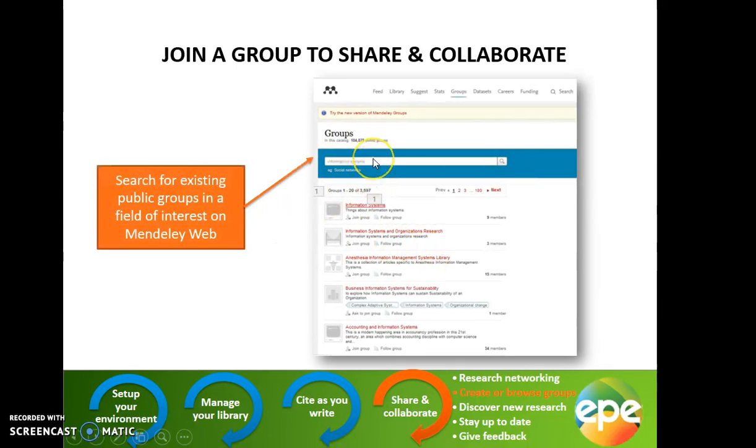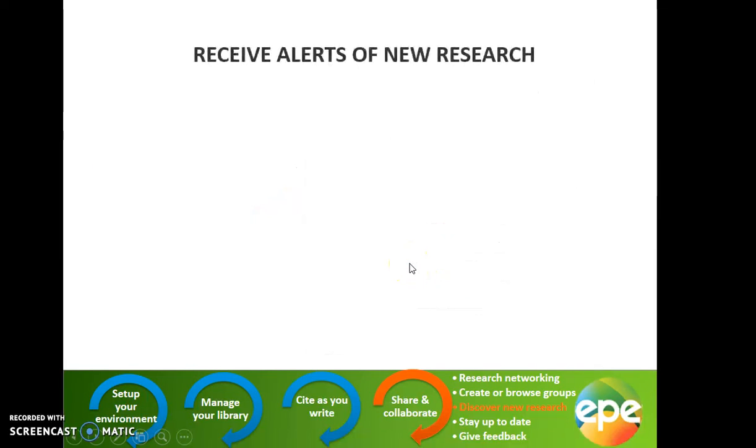So you can join a public group from Mendeley Web. You can search for groups along the focus areas of your research, and I'm sure there will be many groups that you can find. Some of them don't have a lot of members, some have many members, but these are joinable groups that you can search for.